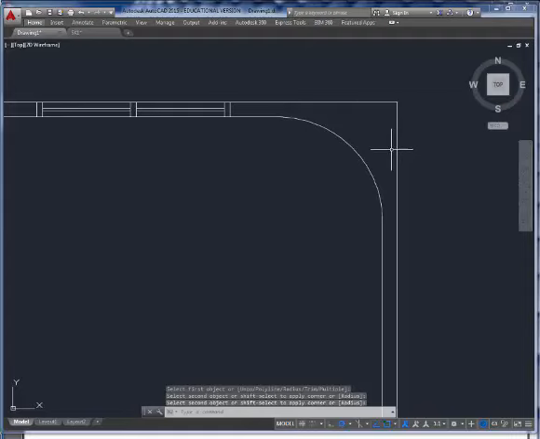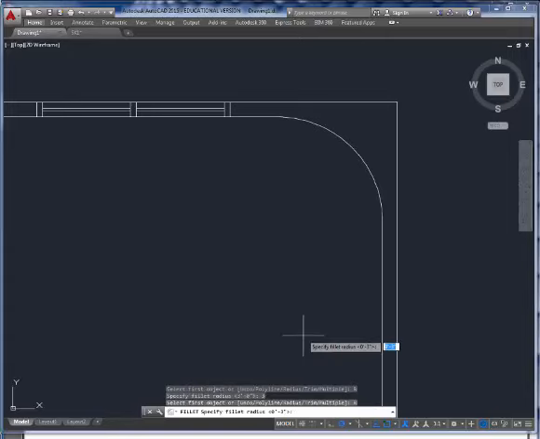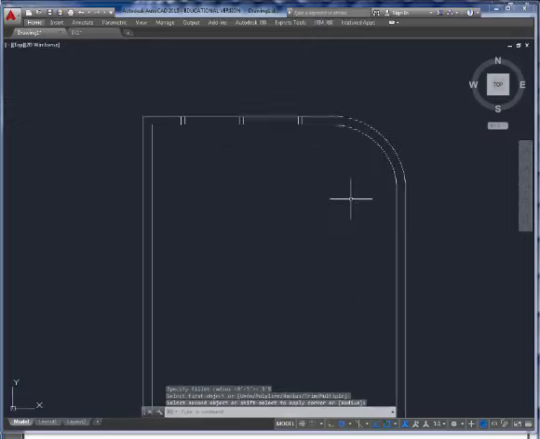I want to do the same thing with the outside, but this time I have to consider that now I have added 5 inches for that wall. So I'm going to get back to the fillet command. I'm going to select radius again, but this time I'm going to say 3 feet 5 inches. I'm going to select the two lines, and there you have it.